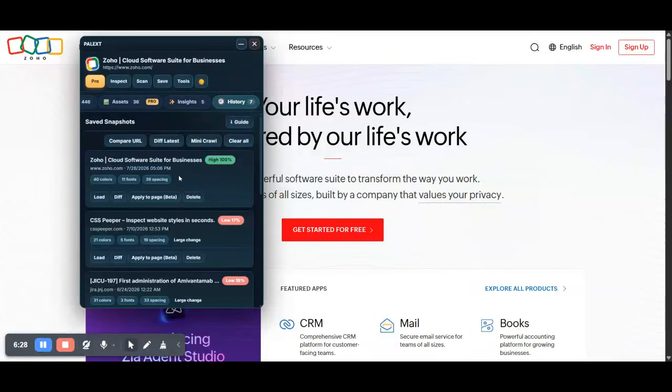So this is the history tab. I'll come back later to all of those buttons, the work and everything. Let me show you the other things, which is the tools.